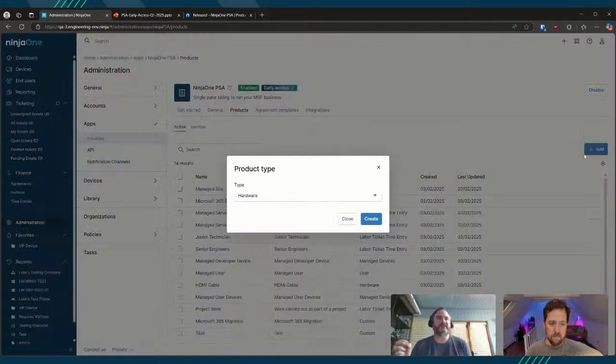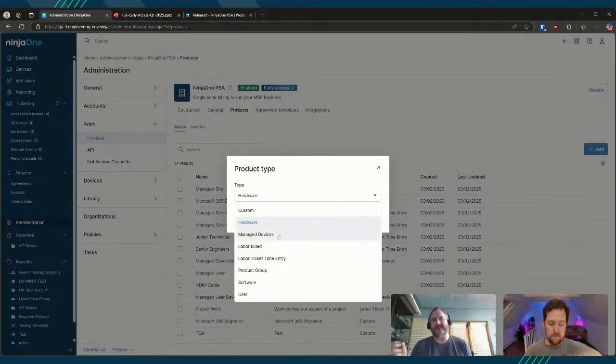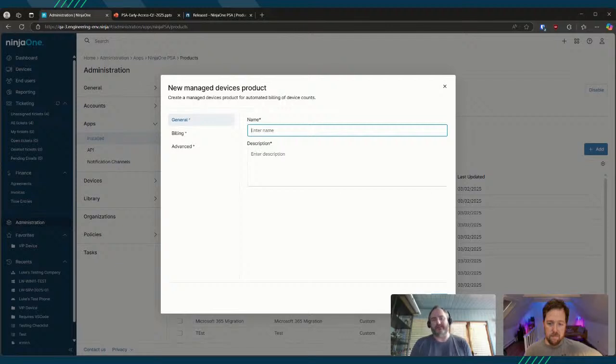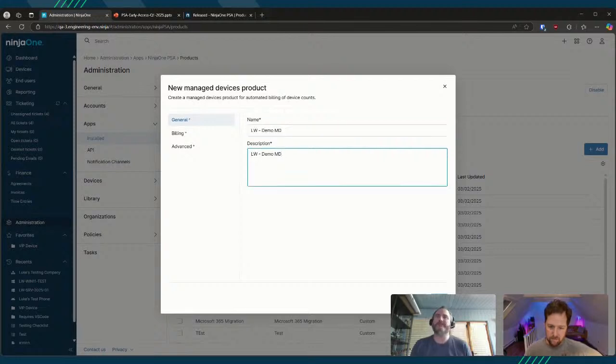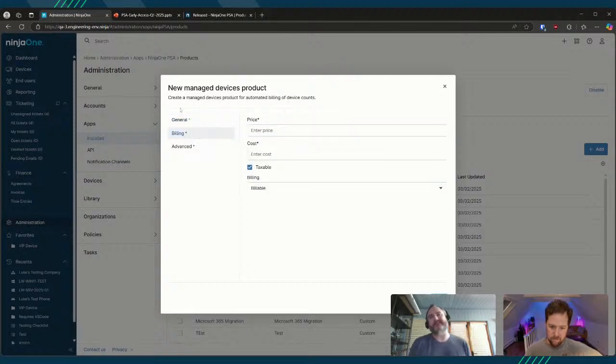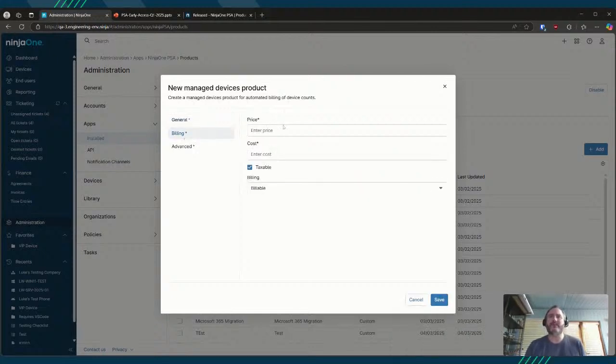Cool. So let me go and show you how we could do a managed devices one. So if we come in here, we want to put in a name, we then want to put in a description. Every single product will have these same settings under general and billing. So in here, your price is what you want to charge your customer, and your cost is what it costs you. So it'll be any licenses you're doing, depending if you're bundling it. It could just be a single software license, or it could be the sum of all the licenses you're charging as your single line item if you bill that way.